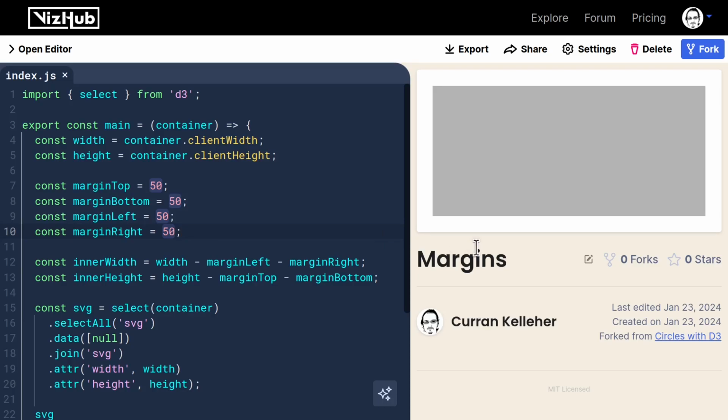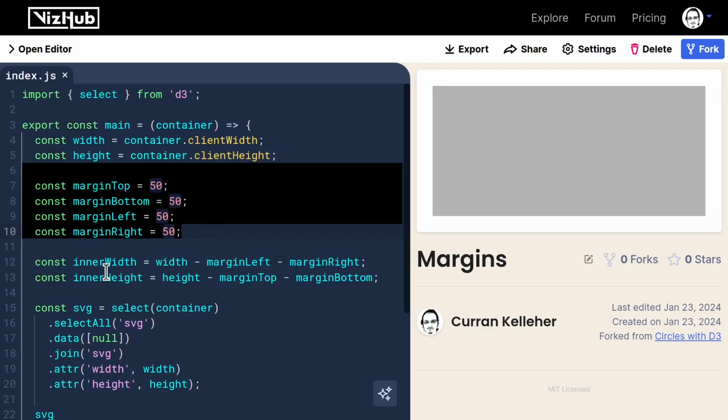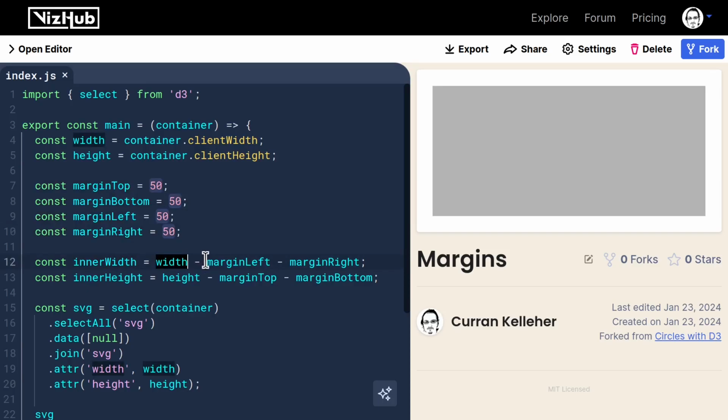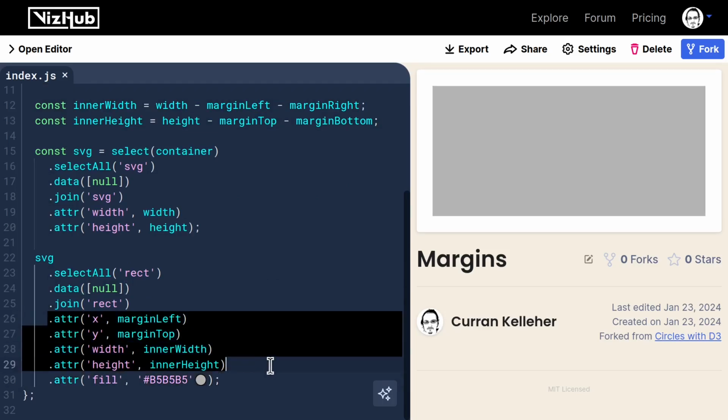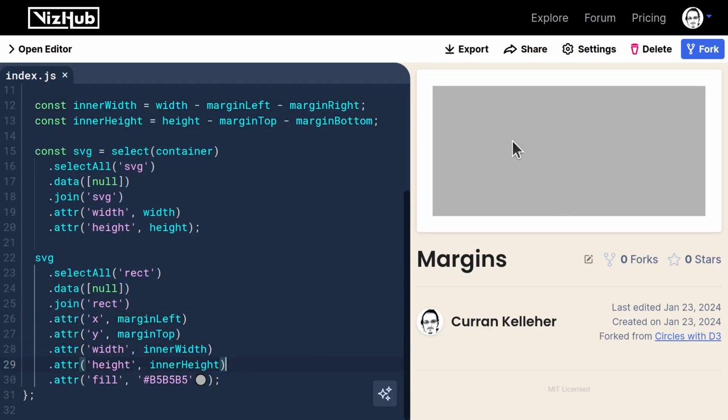All right, that's how you can set up margins. We define these variables. We compute the inner width based on the width, minus the margins, and the inner height based on the height, minus the margins. And we use these variables to define x, y, width, and height on our inner rectangle. This now gives us a place to put our marks for our visualizations, and it also makes room for the axes on the bottom and the left.